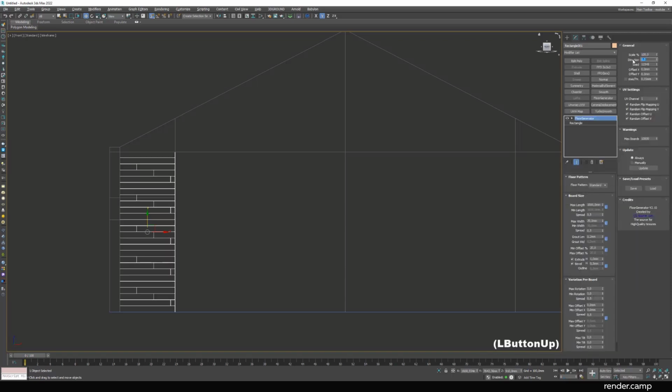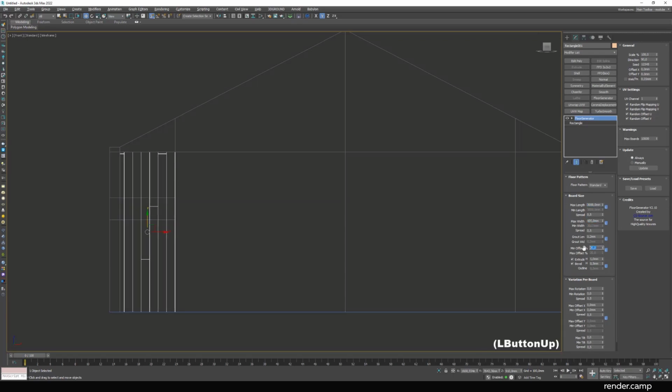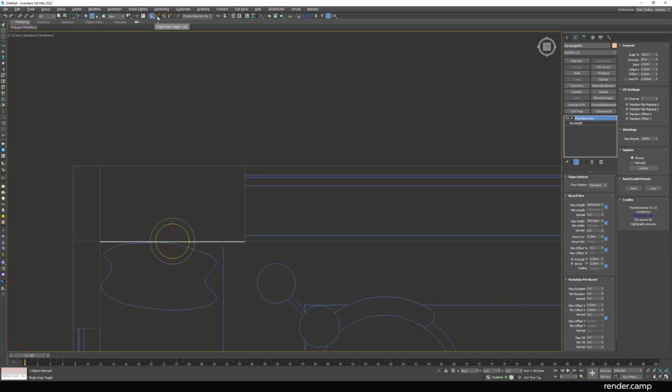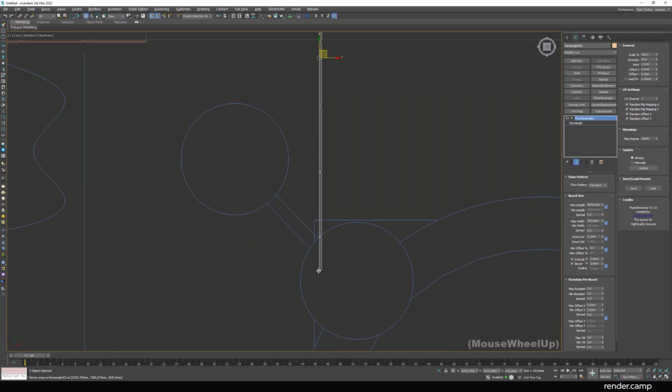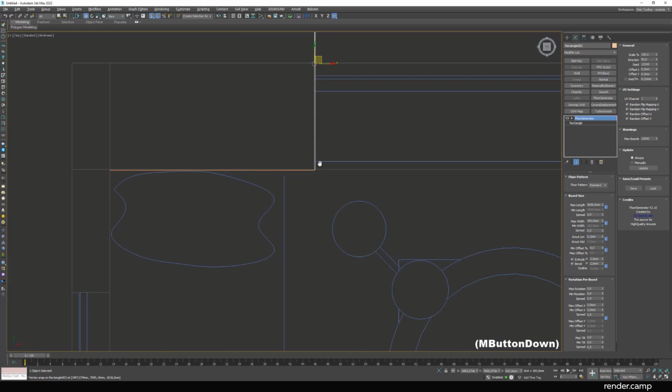Change direction to 90, length 3000, width 100, mean offset 0, extrude 2, bevel also 2. Switch to the top view, select Rotate, activate Angle Snap, Shift held down and rotate. Choose Copy. Now move with snap to the wall. Right-click on the Move tool, move it by X. This panel is too long.